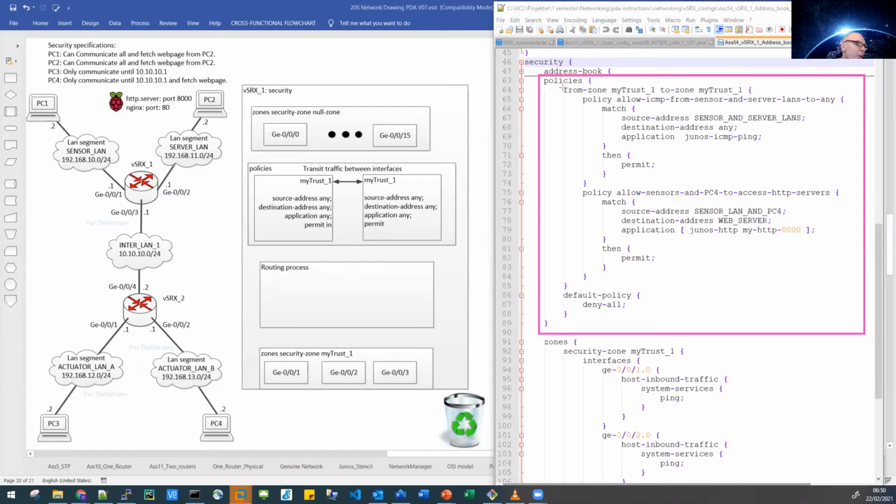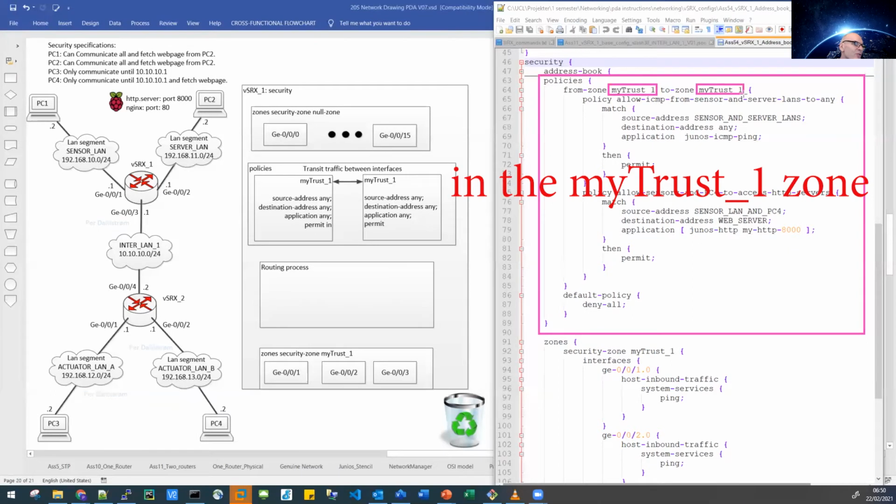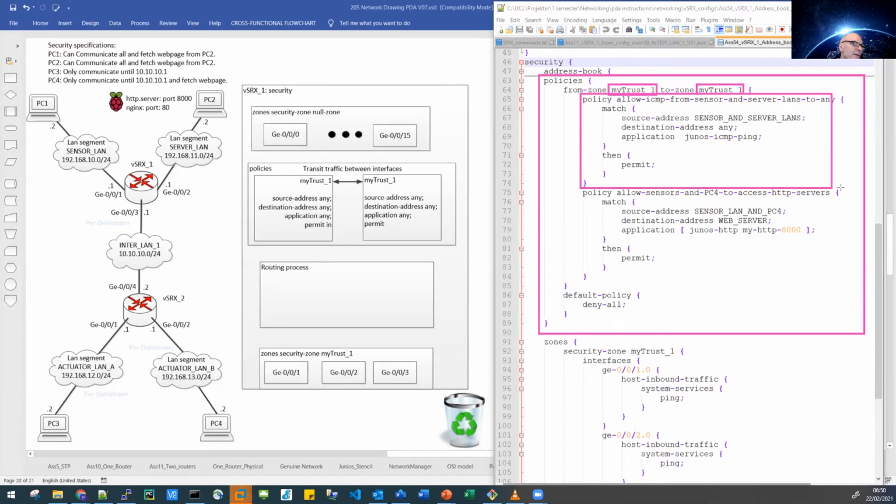We have a set of policies that define the policy from one interface in the My Trust Zone to another interface in the trust zone. We have 2 policies. One policy is here and the other policy is here. Actually, we have 3 policies as we have introduced a default policy here at the end.